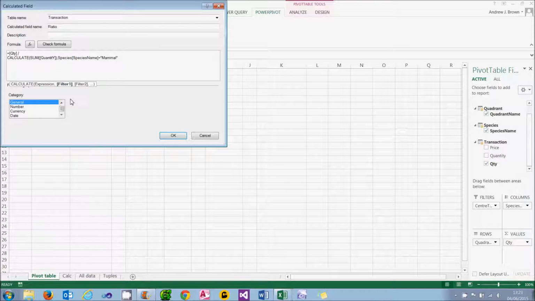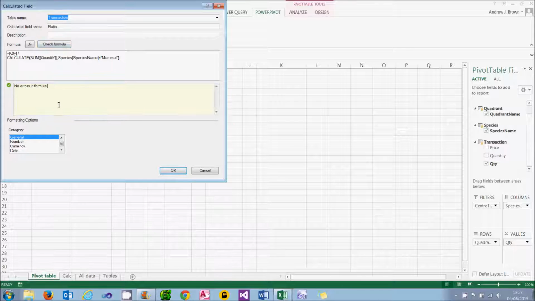It's important to realize that what I'm doing there is replacing whatever previous constraint was provided by the pivot table cell with a new one for the species name. So I'll lose any previous constraint. For example, I'll lose the fact that I was just looking at amphibians. I can then close the brackets to close the calculate function and check my formula makes sense, which it does.